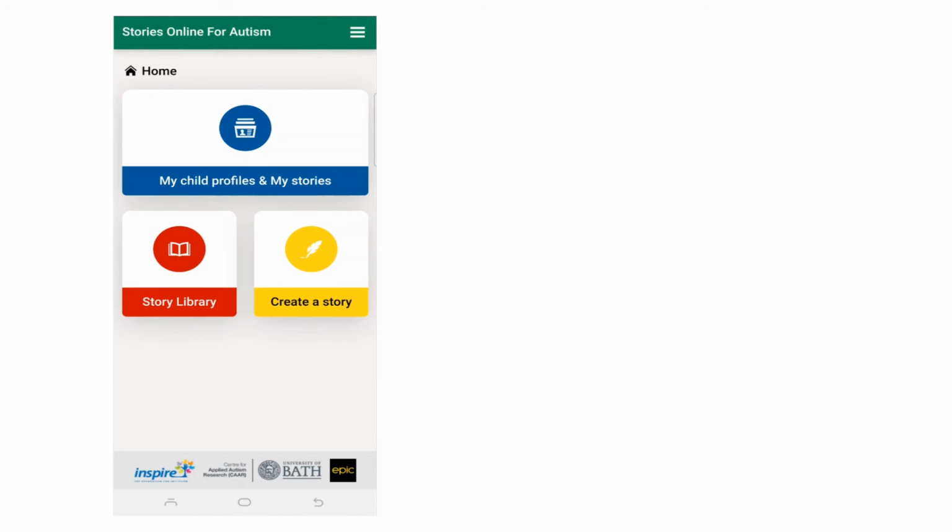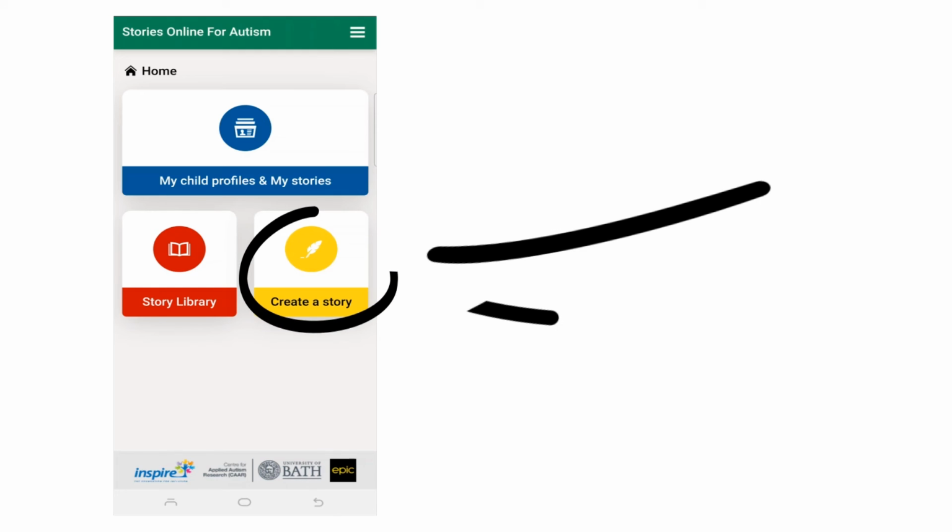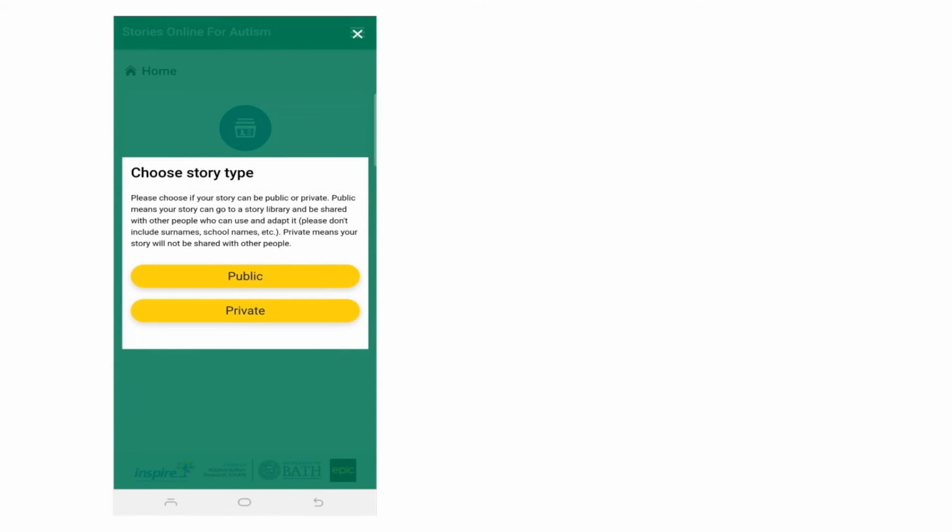Starting from the home menu of the adult mode, select Create a Story. This is the yellow icon on the right. Now choose if you would like for your story to be public or private. Public means that your story can go to a story library and be shared with other people who can use and adapt it. If you choose this option, please do not include information that can make your child identifiable.